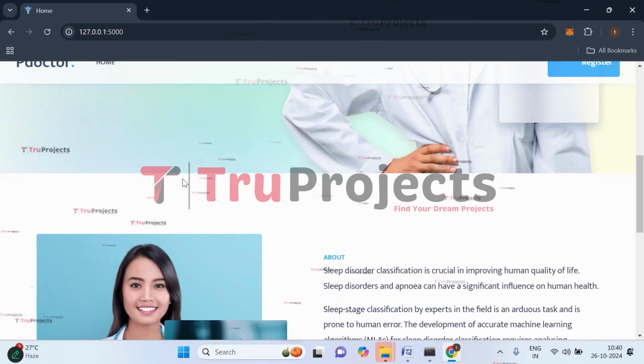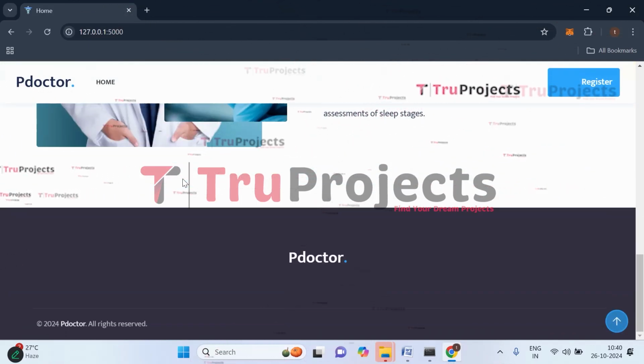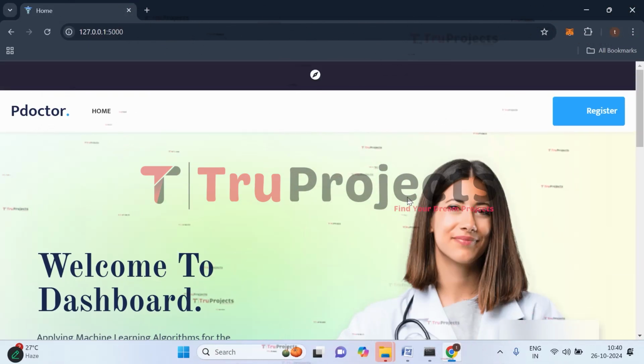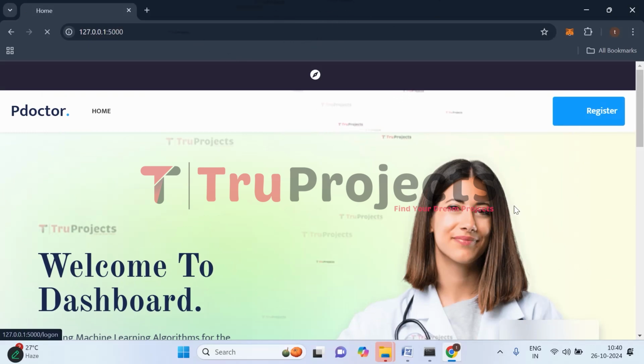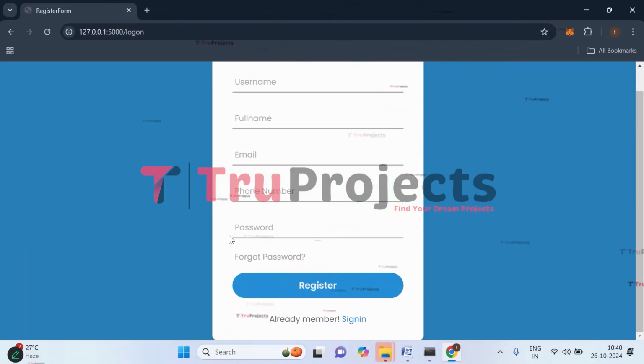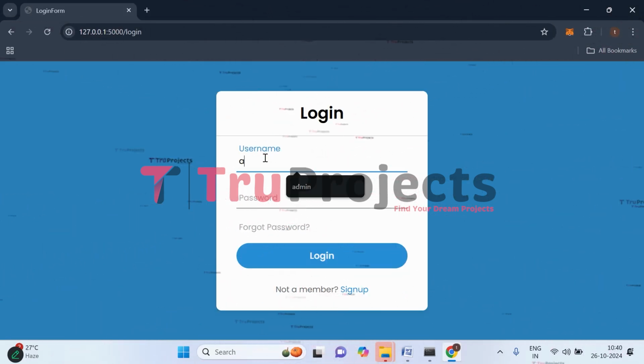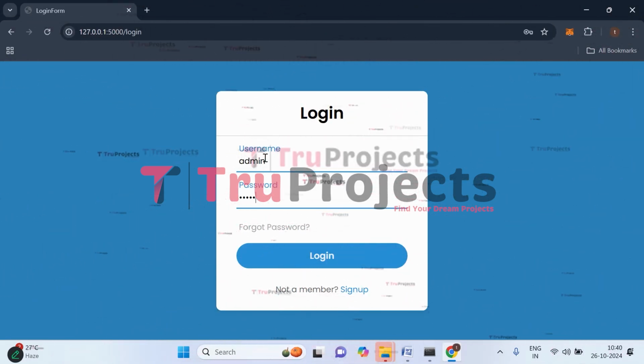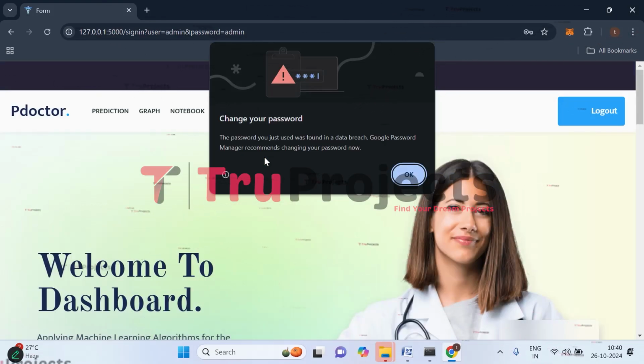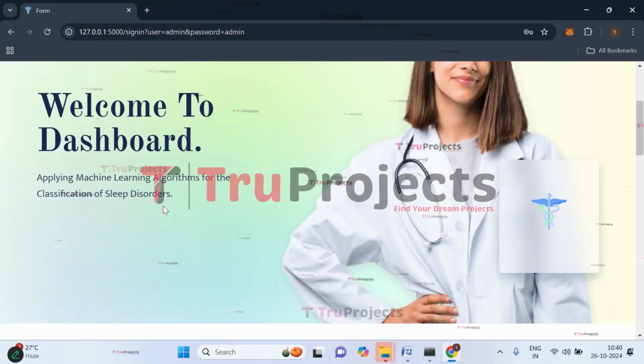This is the web page of the project, which is displayed in the browser, and this is developed using the Flask framework. We need to register first, so click on register and enter all the registration details if you are registering newly. I have already registered, so I'll directly sign in. So click on sign in, give your username and the password, click on login. We have logged in successfully and we are redirected to the prediction page of the project.